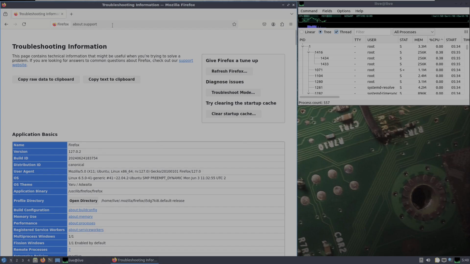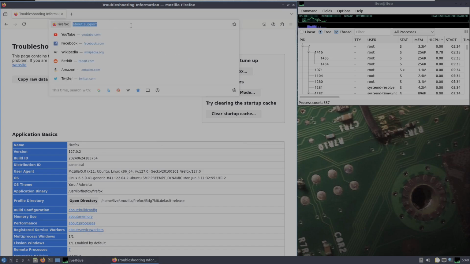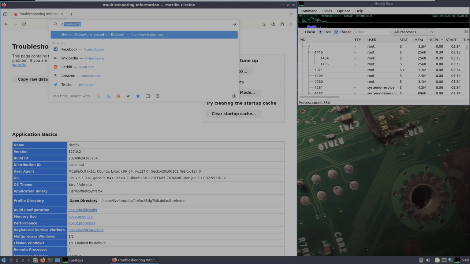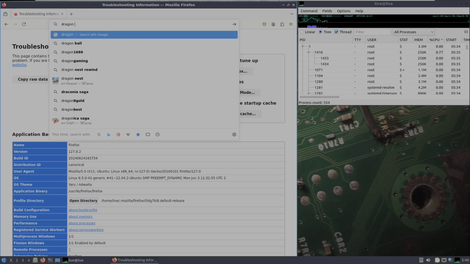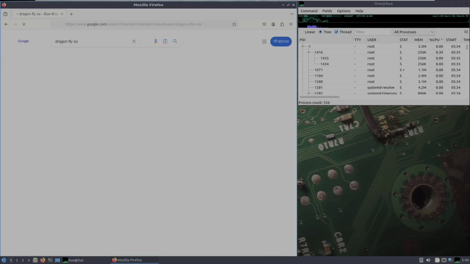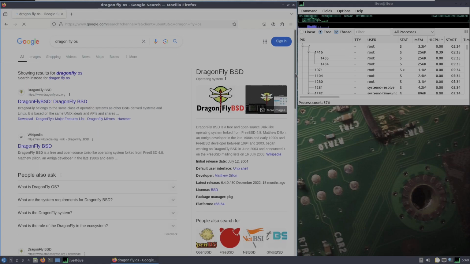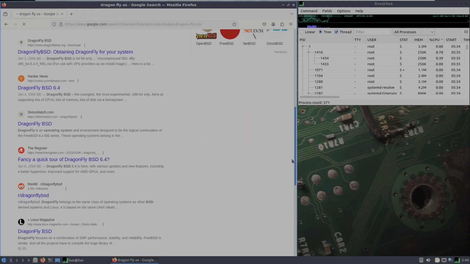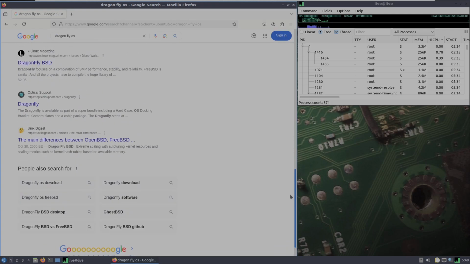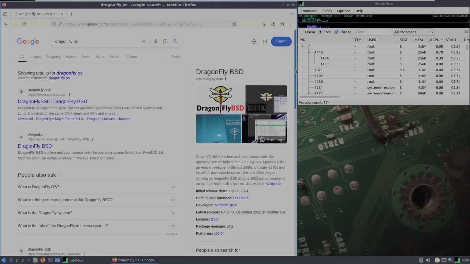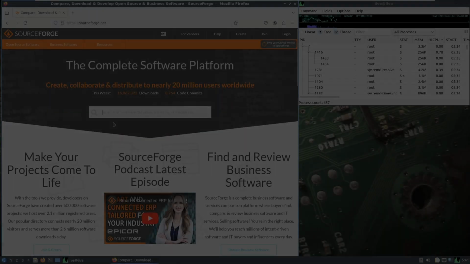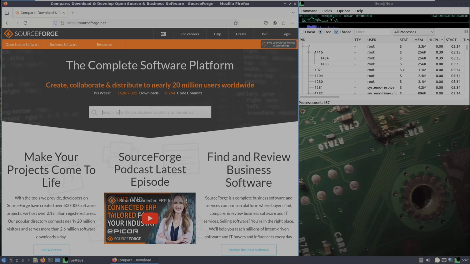So let's type DragonOS in the search bar so we can download the ISO file. It was from SourceForge. So let me type in SourceForge. We need to type in DragonOS here.